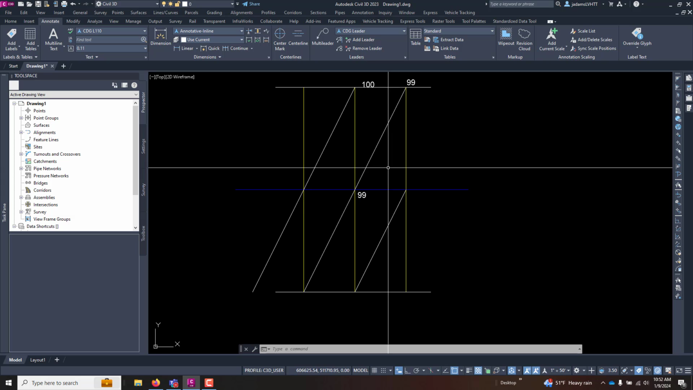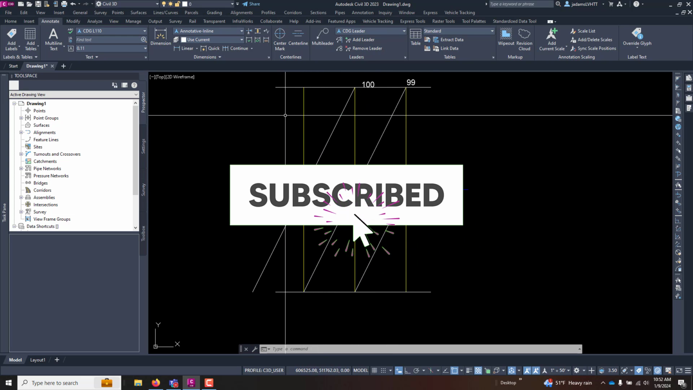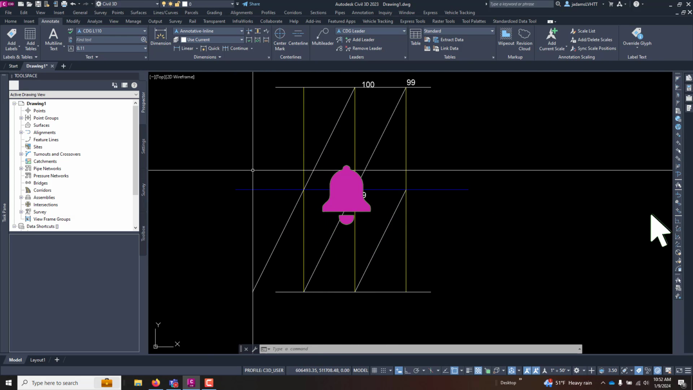We'll use this language in the upcoming videos, and we're going through more tips on how to utilize Civil 3D for grading.